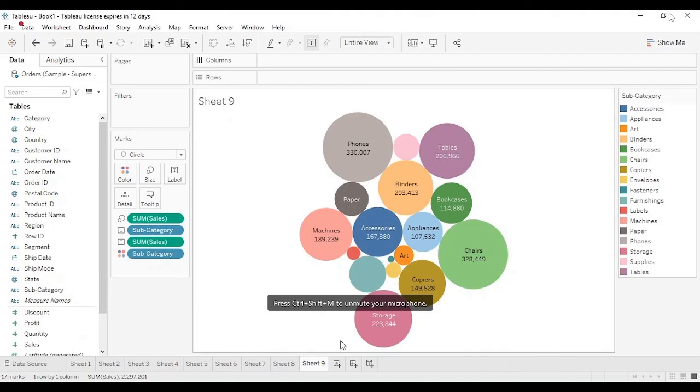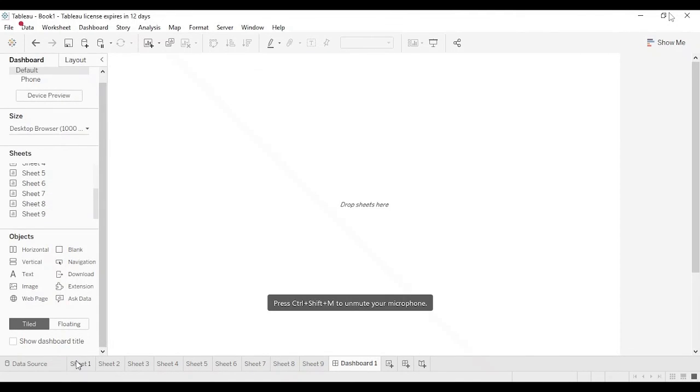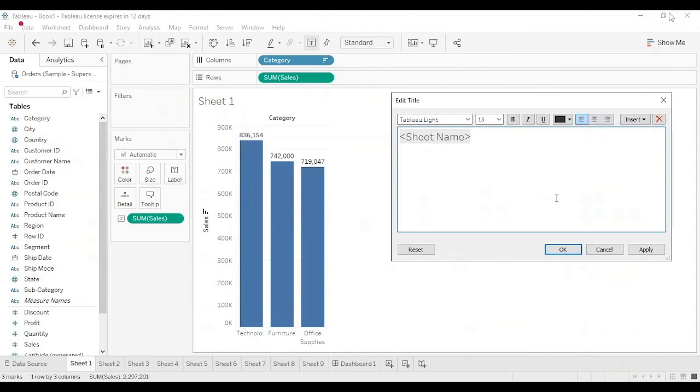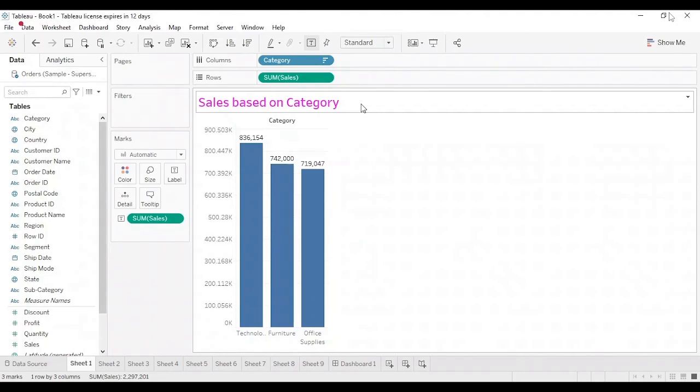So if you want to create a dashboard, click on this second icon, new dashboard. By default, here you can see the total number of sheets we designed: 1, 2, 3, 4, 5, 6, like that. Everything you can see here. For example, I want to change the title of this worksheet. Simply click here. So this is sales based on category. I want to increase the size, make it bold, and change the color of that particular title. Everything you can change.